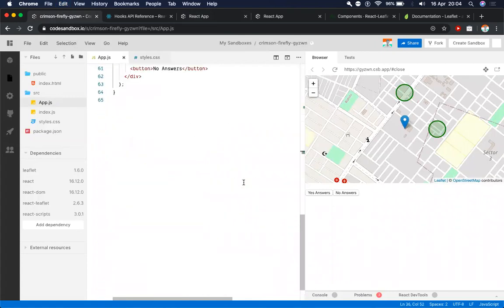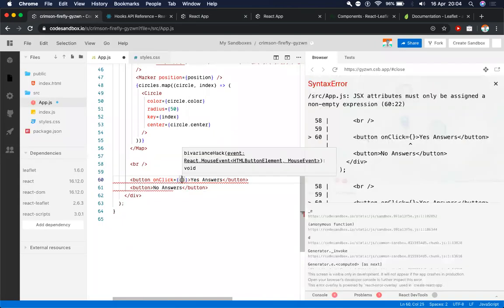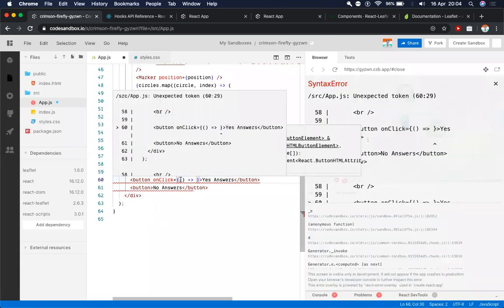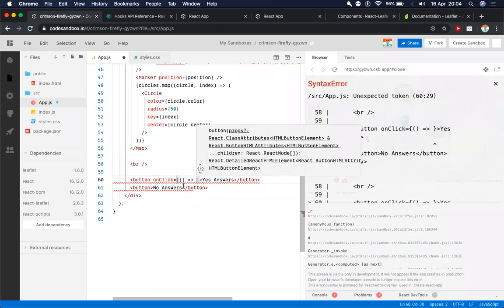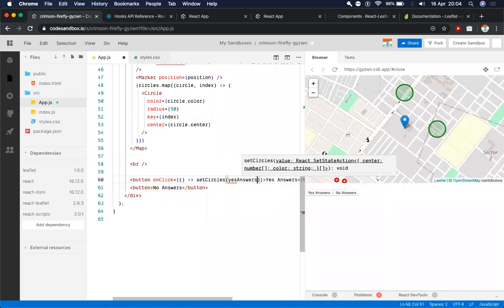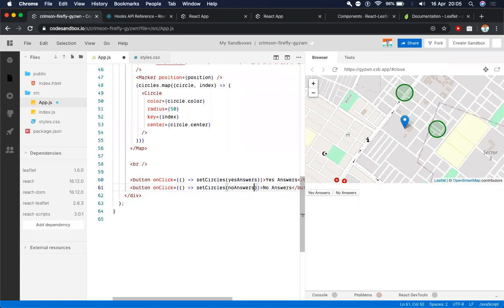And now I'll explain to you how onClick works. So for onClick, we pass a function in as a parameter. So it also takes a callback function as a parameter. And in this callback function, I'll just set circles. Over here, I will set circles to yes answers, and I'll just copy this property from my first button. I'll paste it on the second button. And for the second button, I will do set circles and no answers.